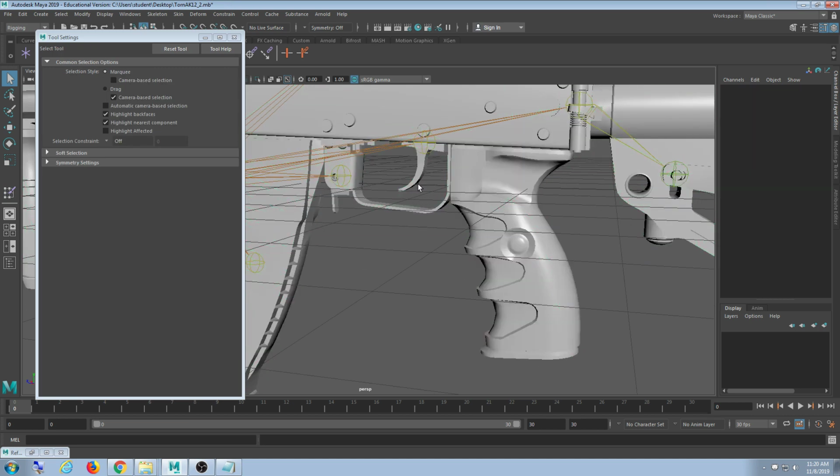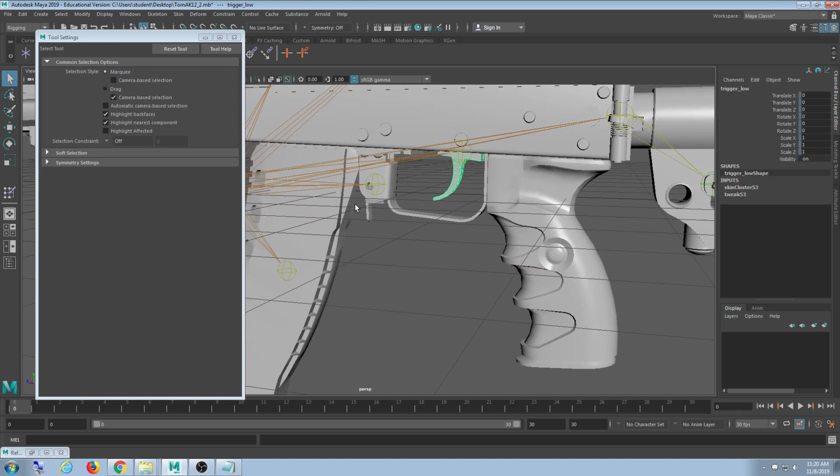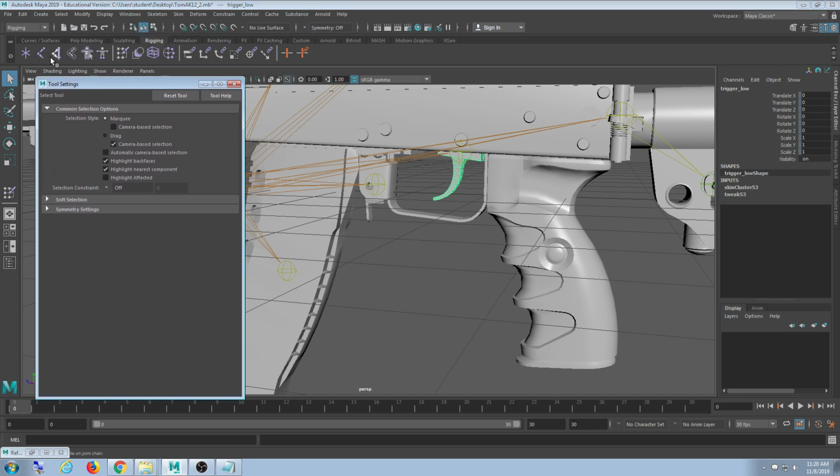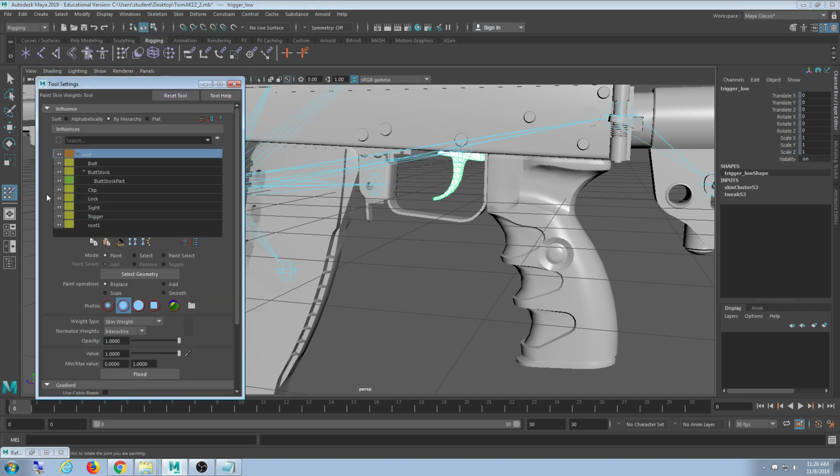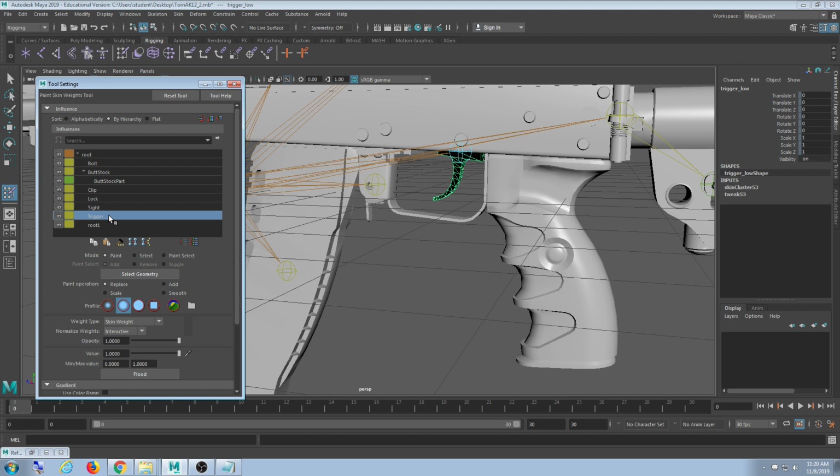Now let's move on to the trigger. Go ahead and select that trigger. Double click your paint skin weights tool again. Find the trigger joint and then click flood. So we are going to go through the process here of selecting all the parts that move and flooding them to their appropriate joints. Nothing crazy. Okay?